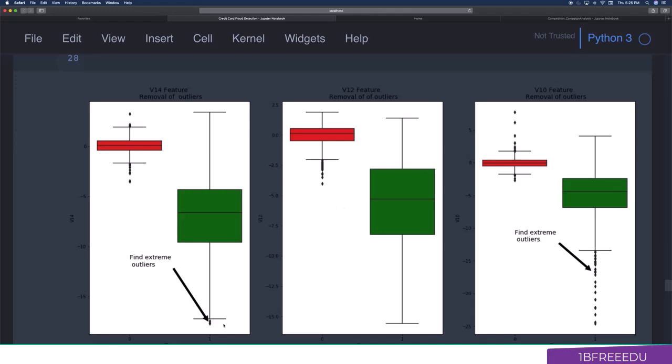For v14 and v12, outliers are skimmed, and you can see extreme outliers may be there in some cases for v10, but pretty much our data is no more skewed. And now we can use this data set to train a machine learning model and do the classification for the fraud transactions. Okay, I hope you enjoyed this lecture, and I'm going to see you in the next lecture. Thanks for joining this lecture.